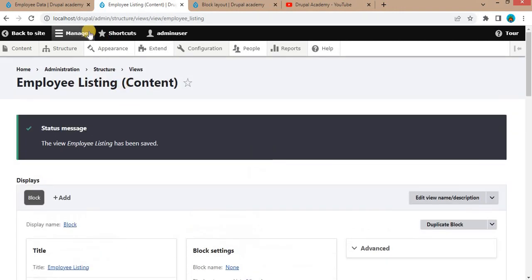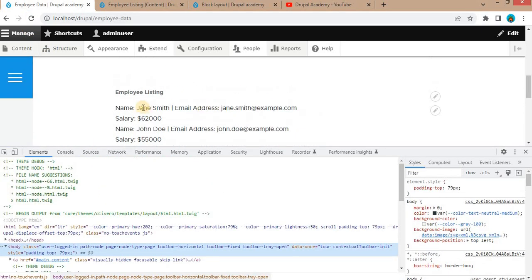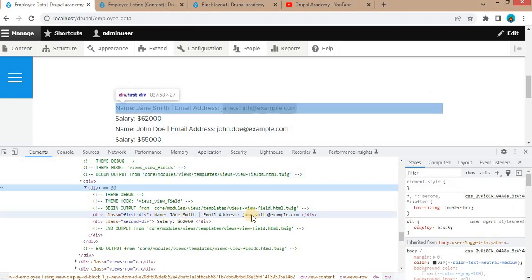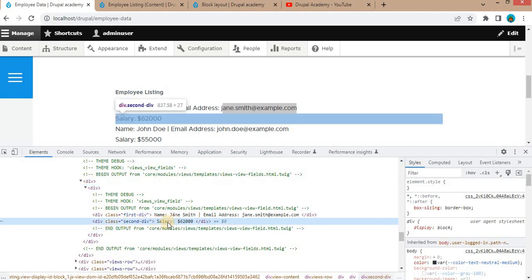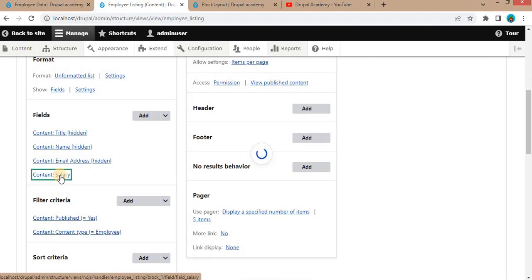Our view is saved. Now I will refresh this page. Here you can see we are getting the output like name as a label and the actual name of the employee. Same way for the email address and email address of that employee and the salary. If we check the HTML structure of this, here we can see we are getting the employee name and the email address, and in the second div, its class is second-div, we are getting the employee salary. So same we have set here in this rewrite fields as well.